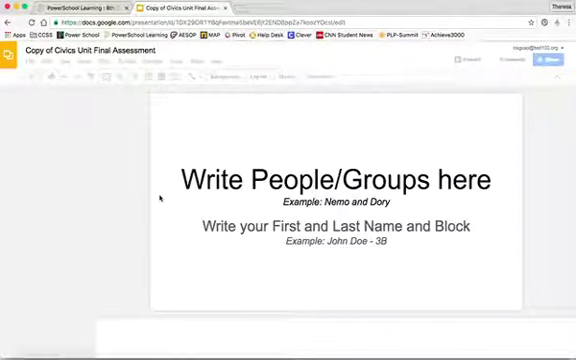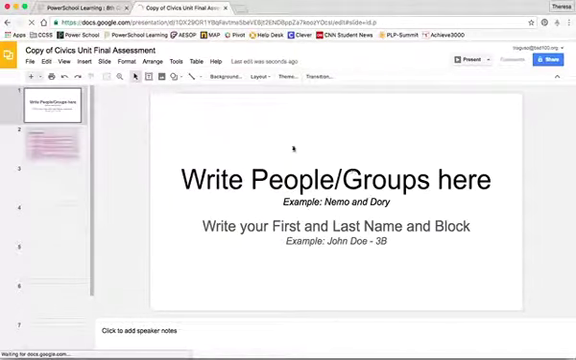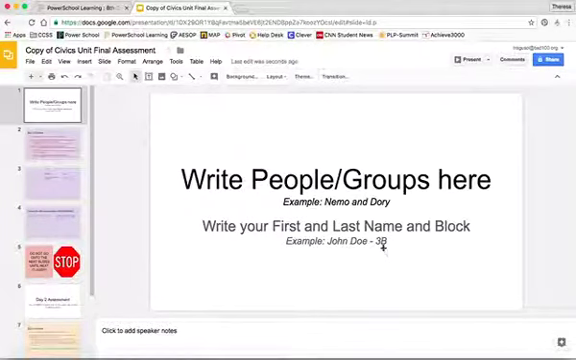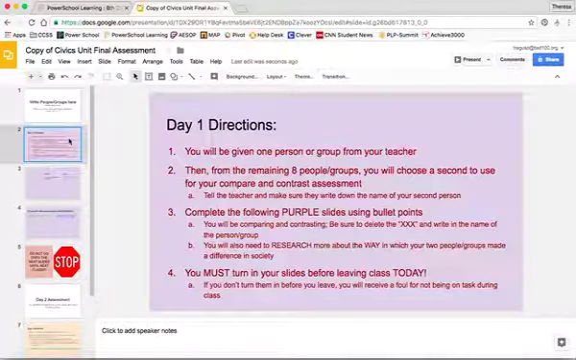When it opens, you will see that the first slide is where you're going to write your people or your groups that you are comparing. Example, if we were comparing Nemo and Dory, I would put those names here. Then you're going to write your first name and your last name, and then the block that you have, including the day. So John Doe 3B. Okay, then please click on the slide 2 for your day 1 directions. You will only be completing the purple slides today.